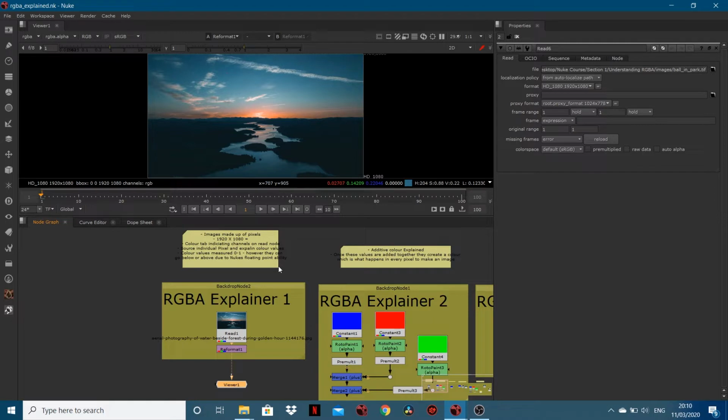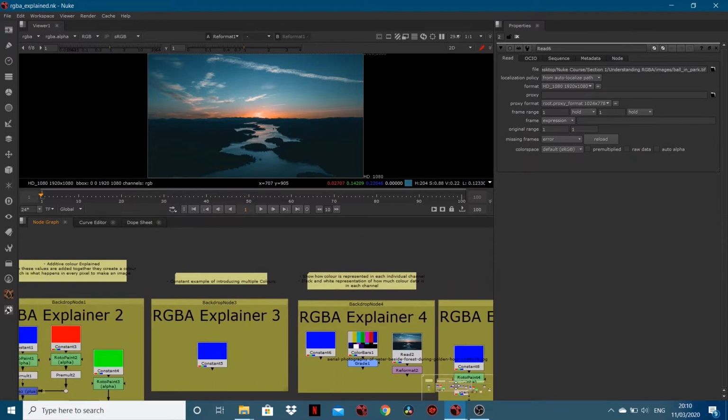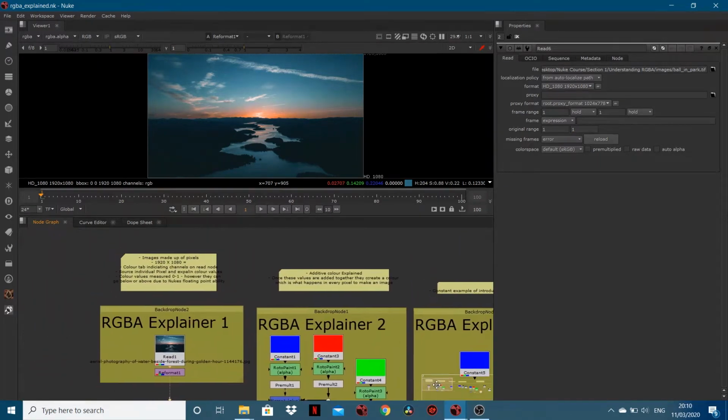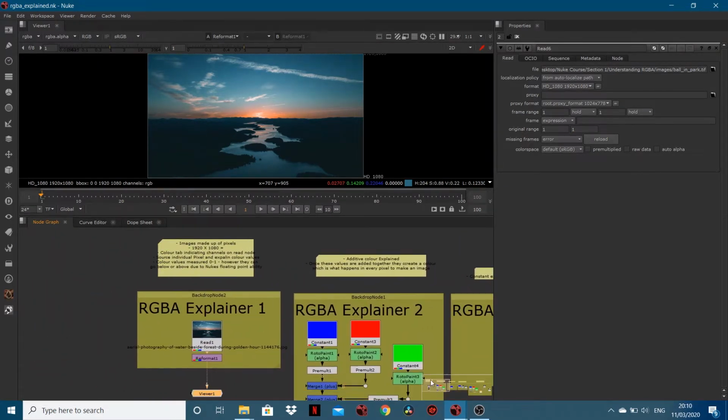In this tutorial I'm going to be explaining the RGBA workflow within Nuke, or I'm going to be explaining the term RGBA and what it means. I've got a bunch of explainers here for us to look at, so it shouldn't take too long, but I'm going to make sure that by the end of this video you thoroughly understand what RGBA means. We won't be going into all the channels that Nuke works with, just like I said, RGBA. So let's dive on in.